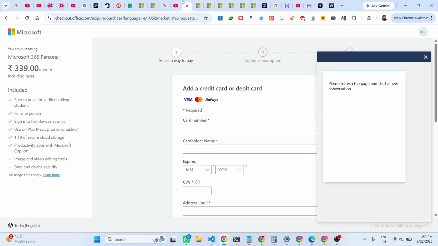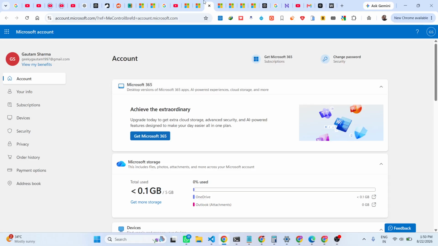So definitely check this out. This is a discount that they're offering.